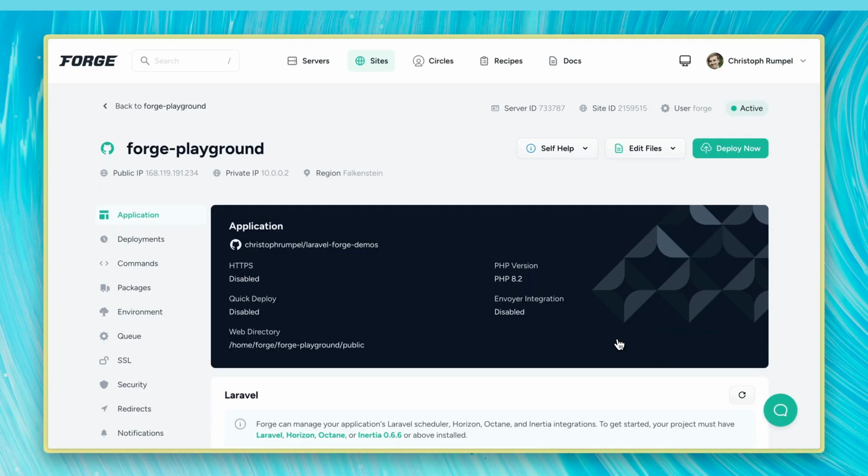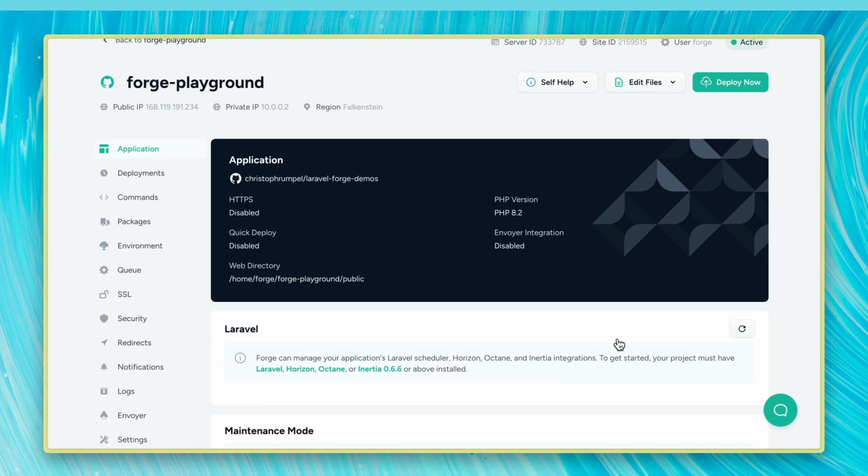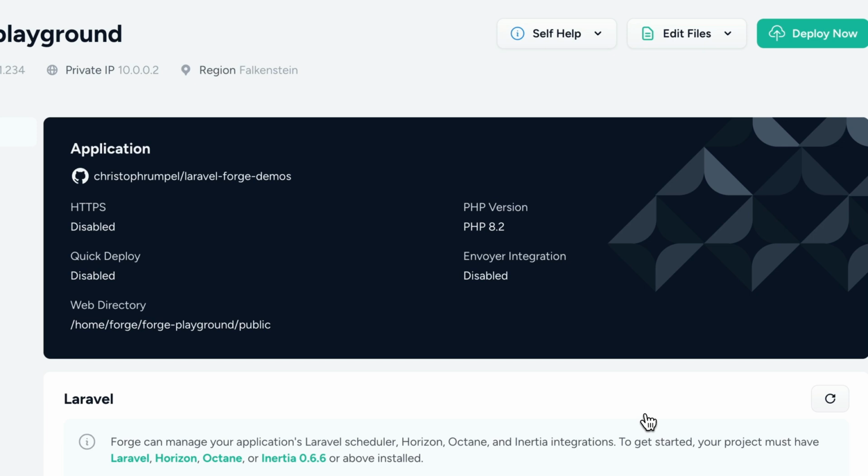I've skipped the installation process so that you don't have to watch this, and here we are now on this new site with my application. You can already see here the application panel. This panel gives you the main information about your site, like the repository connected, if HTTPS is enabled (here it's disabled), quick deploy, the web directory, which PHP version, and the Envoy integration, which we don't have here. So it's an overview of the most important information that you might need by quickly looking at your site.